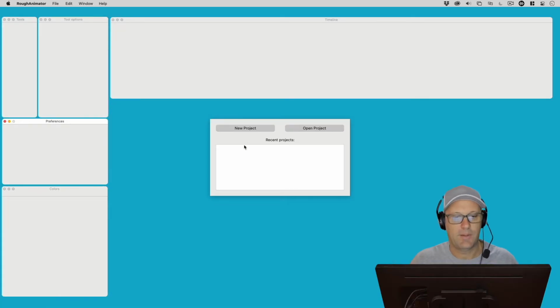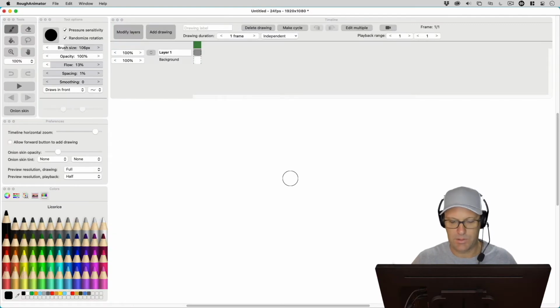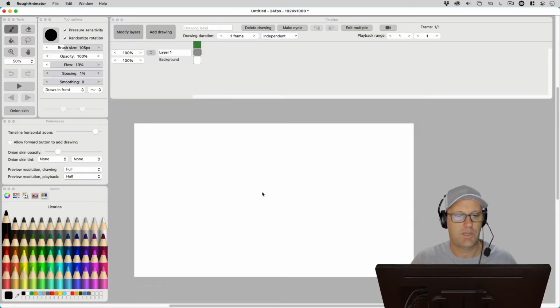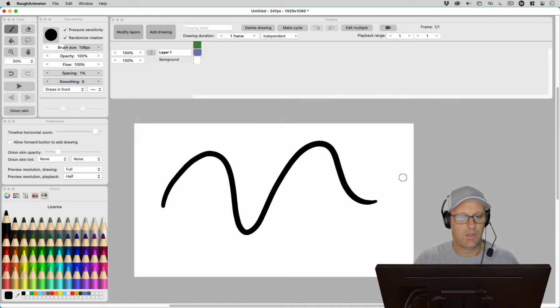So let's go ahead and open Rough Animator and create a new project. And I just want to check a couple things here, specifically the new brush tool and the flow option. If I take flow all the way up to 100% and I grab my brush and start doing some line work, we get our regular line. Now if I drop this down to say 50%, let's see what happens.